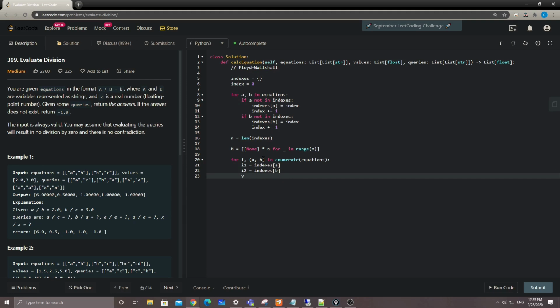And I'm going to have a value here. So the value is the values of I. So basically the M of I1 to I2 will equal V, and the same thing for the reverse direction.